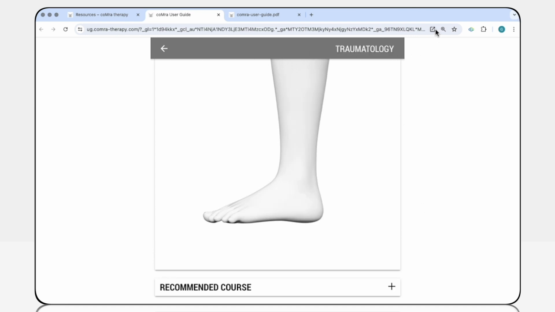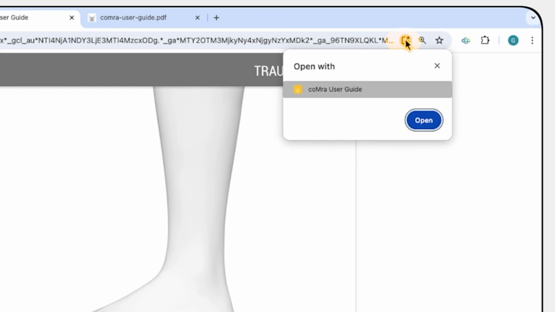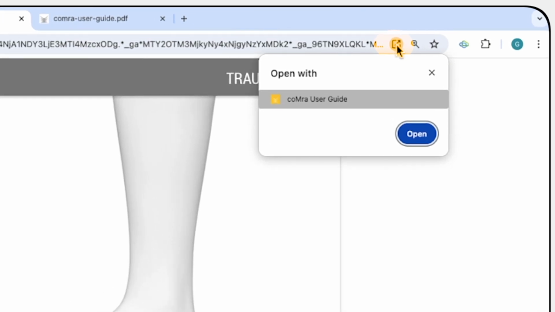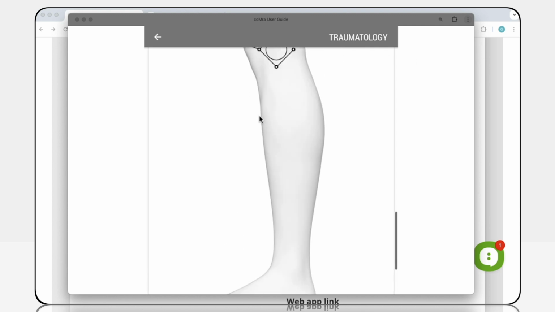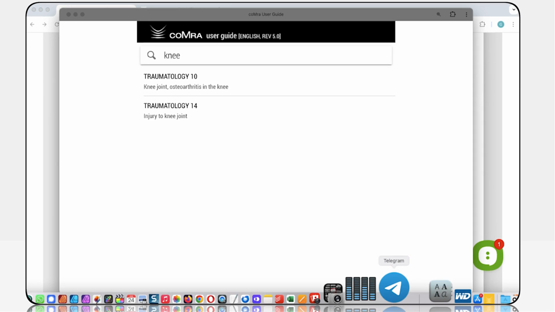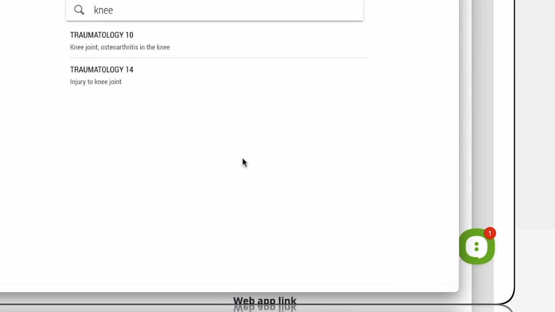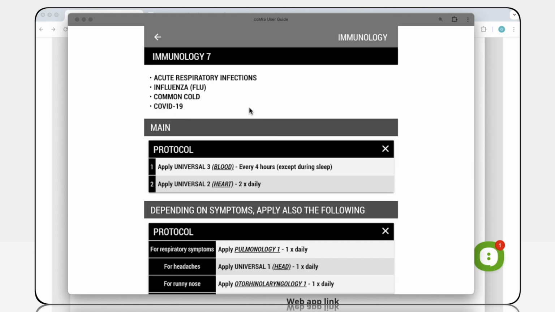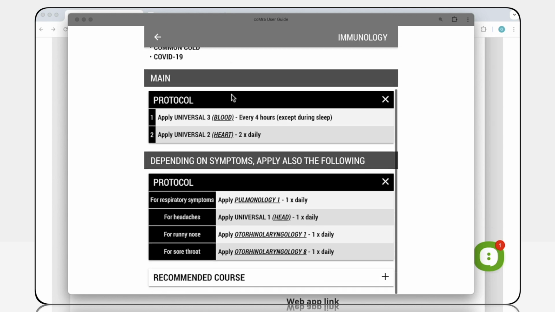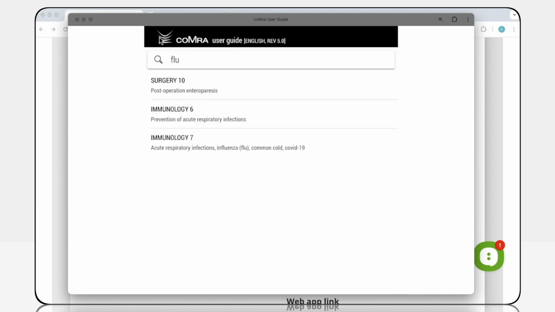So that's pretty straightforward. Also, if you haven't before, up here where I'm clicking this icon, it'll give you the option to download the app. Now I've done it before, so now it just asks me if I want to open it. This is in Google Chrome. And the app is right here, a separate thing in my dock. You can see it right here, okay? And I can go out of knees. Let's say we want to look at flu. Okay, Immunology 7. So we'll go to Immunology 7 and it gives you some stuff to do for influenza and these kind of things.